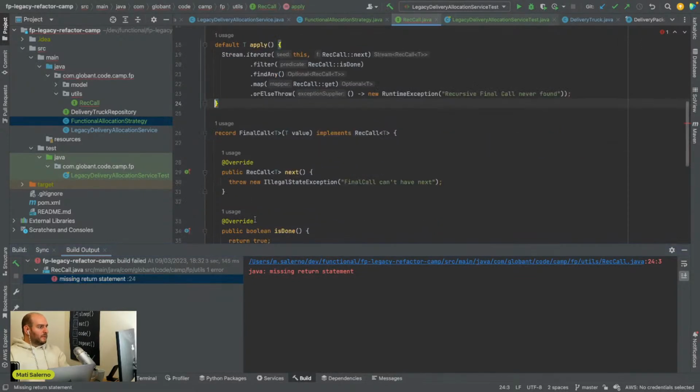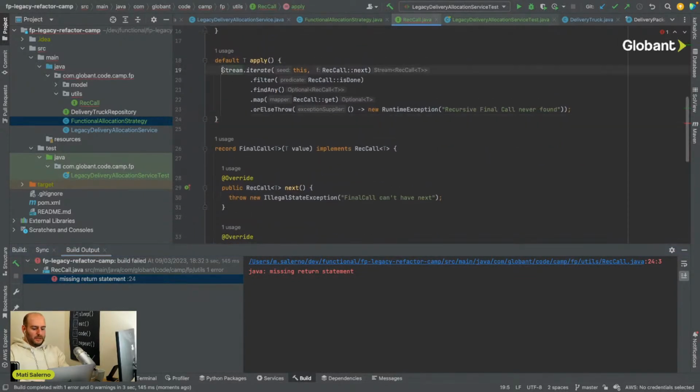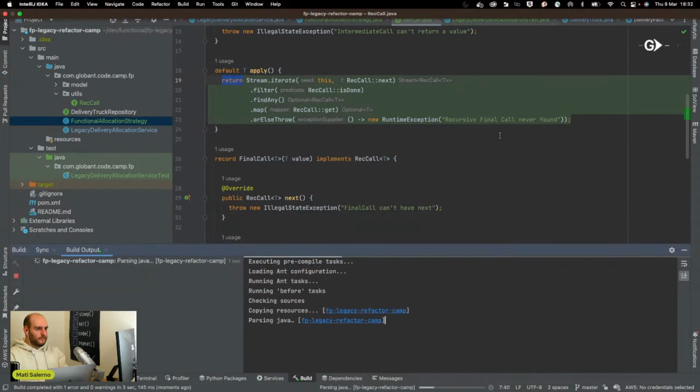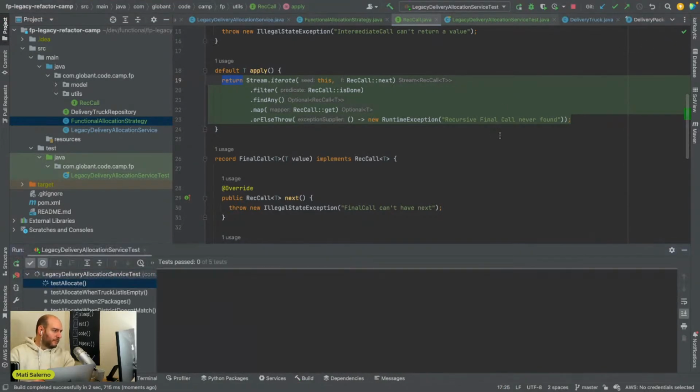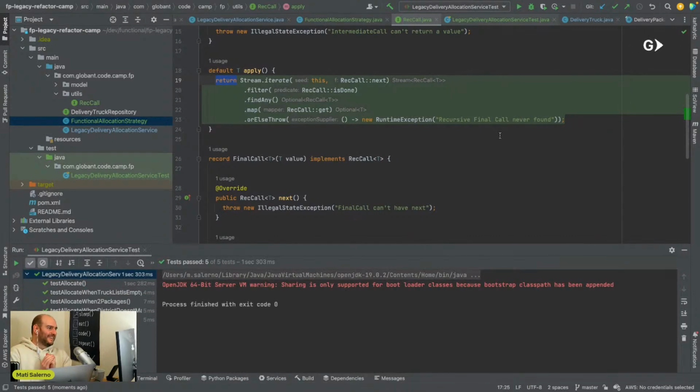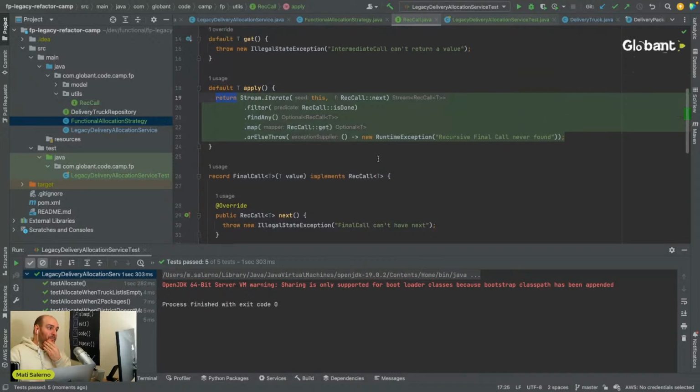Missing return statement. I forgot something here. I have to say return. So we are in the rec call. I forgot to put the return value here. All right, so running this, and everything passes. Incredibly, everything passed at the first try. So really, really well. This is really exciting.